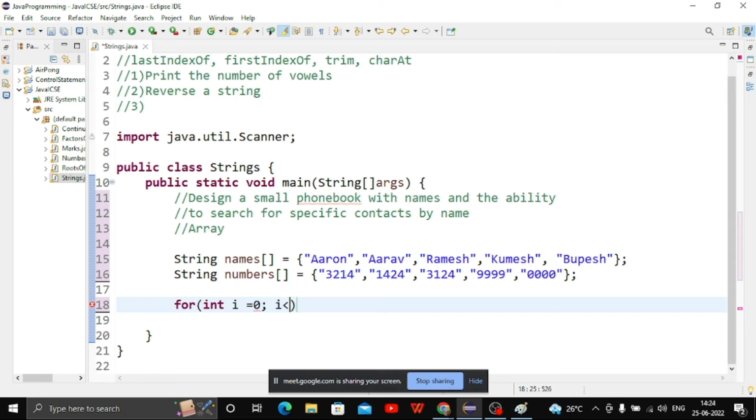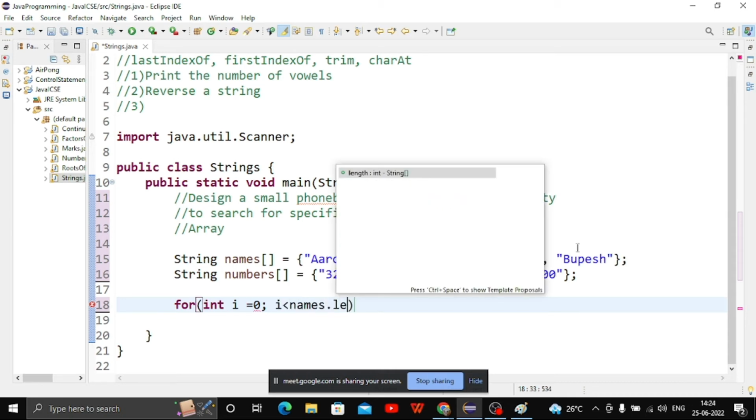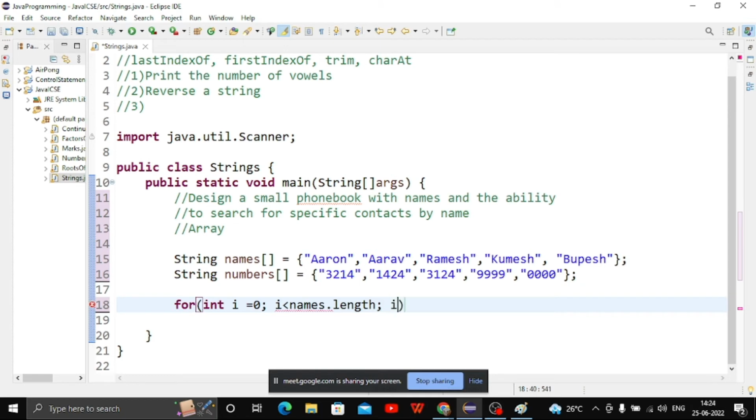Yes, sir. So names.length will actually return the length of this array. So this array contains how many elements? The names array. How many? Five. 1, 2, 3, 4, 5. Exactly. So names.length gives how many array elements there are.